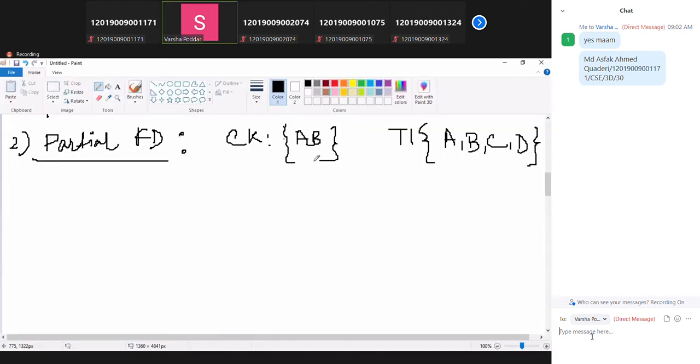Now, what is partial dependency? If any non-prime attribute is getting determined by a subset of the candidate key, then we call it a partial dependency. So if this is my only candidate key present, then what is my prime attribute? A and B. Prime attribute means a part of any candidate key present. So if you have only one candidate key, then this is your prime attribute. What is your non-prime attributes here? C and D.